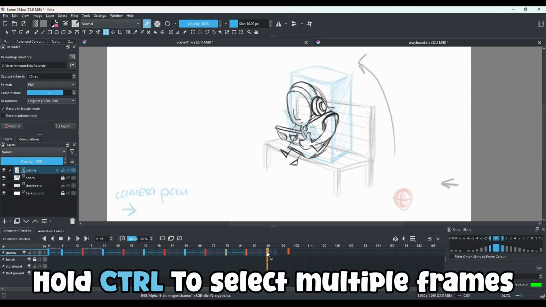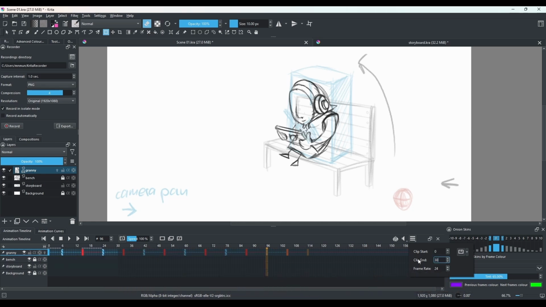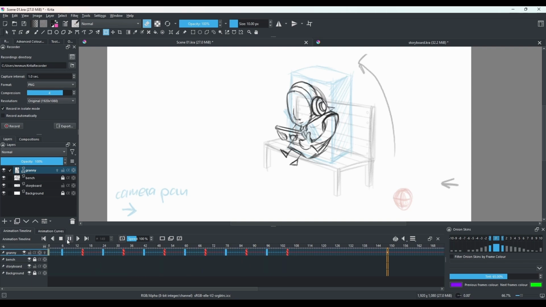When you hold Control on your keyboard, you can select multiple keyframes. Once you have selected them, you can clone these frames. Make sure you are pressing Alt on your keyboard and move them around your timeline. I will clone my keyframes a couple of times so it will create this looping effect of the head, and I'll be using this multiple times across this animation.